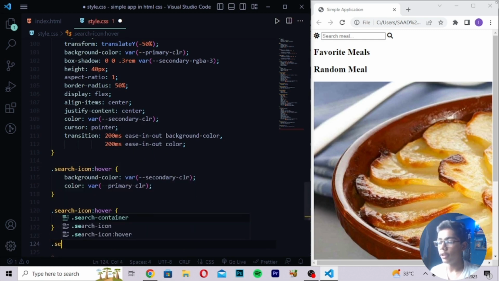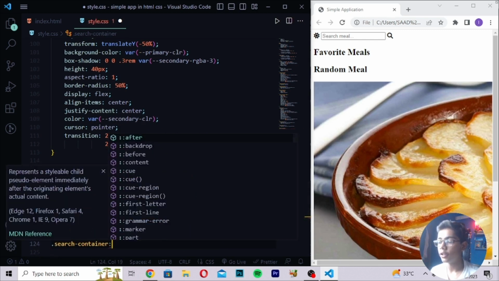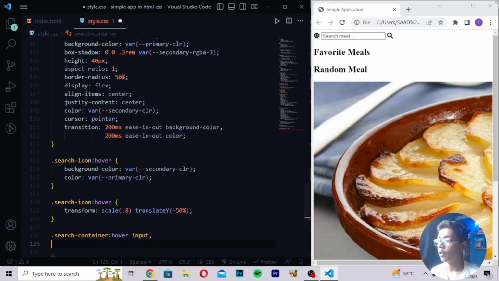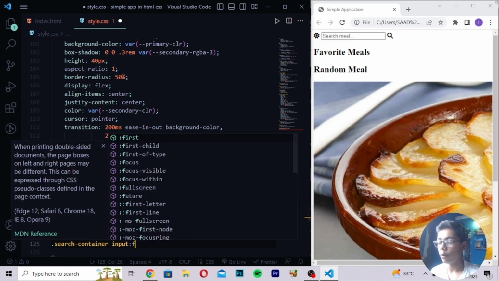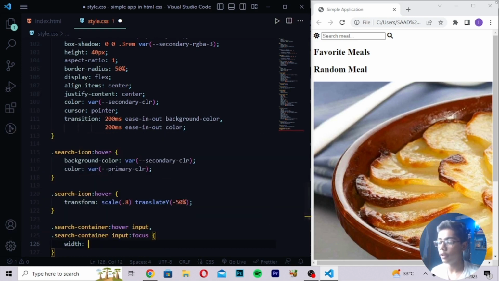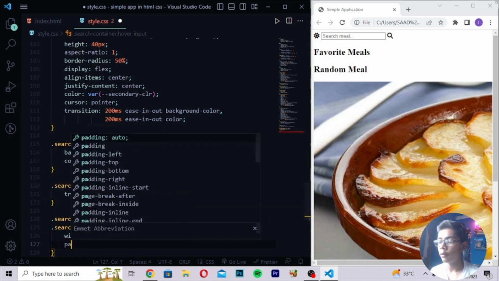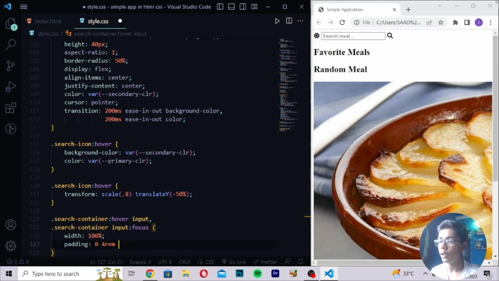Then you have to just write here search container. After writing search container, you have to write hover input. Then you have to write here search container, and then you have to now write here input. So here I will be writing input focus. Then I will be writing here width 100%. Then you have to write here padding 0.4 rem, 0.1 rem.